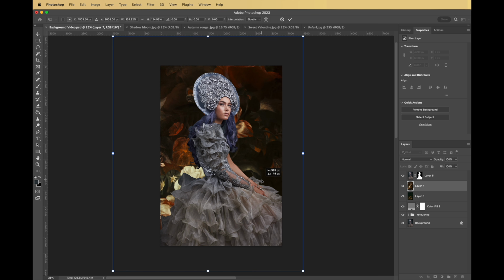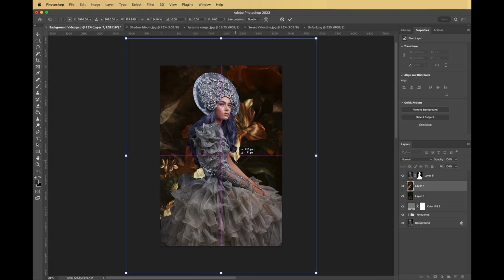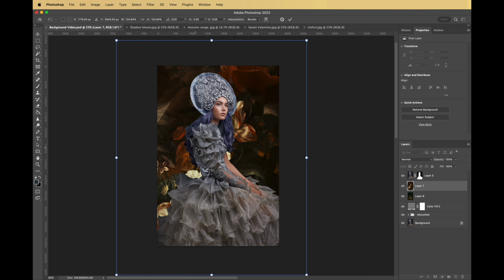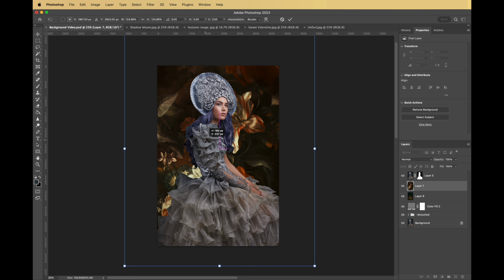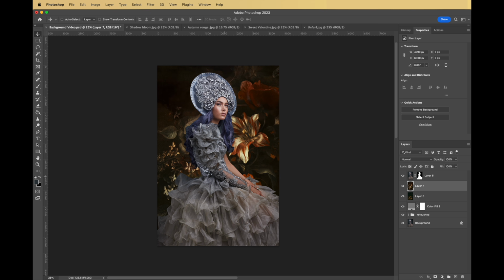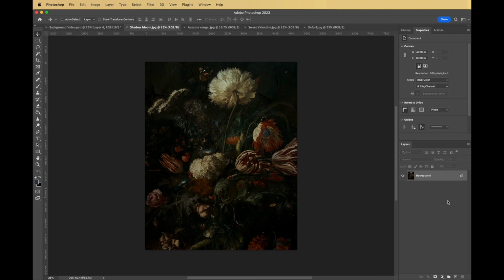Now each background is around 6,000 to 8,000 pixels wide on the long edge, so there is ample space for you to expand it or make it smaller according to your image. I think this one is far too busy, so I'm just going to go ahead and delete that. So I'll select this one and see how Shadow Bloom fares.